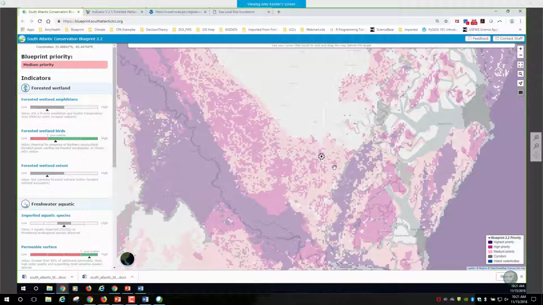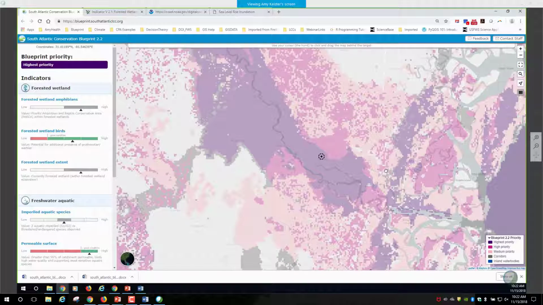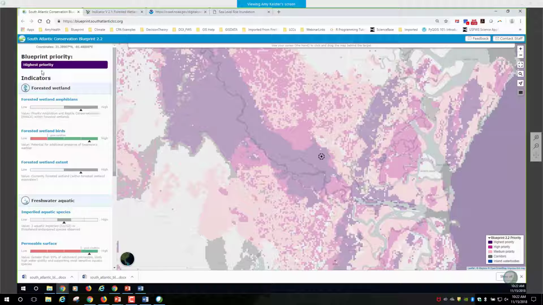pixel. So I notice that now that I've switched over, I see a bullseye appear in the middle of my map. I see that my cursor has turned into a hand. I can click and use that hand to pan around the map. And as I do, I can find out the values for the blueprint and all of the indicators that apply to that pixel in my side panel.